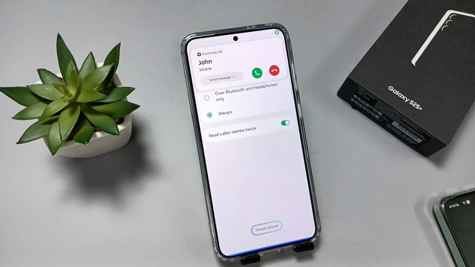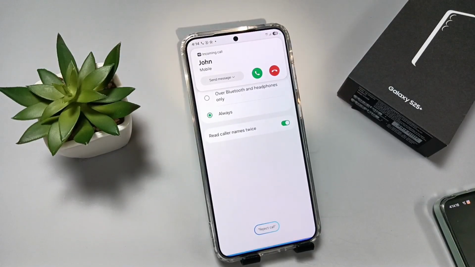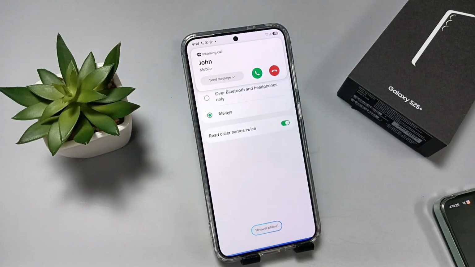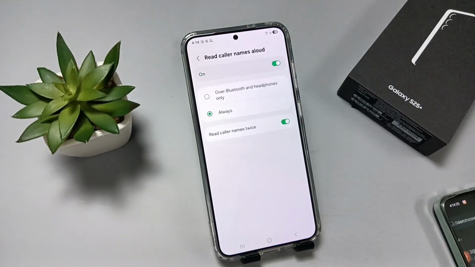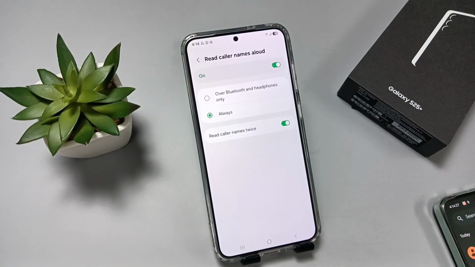Then you can hear the sound like 1, John. Yeah, 2. So simply in this way we can enable the call and name announcement in this device.